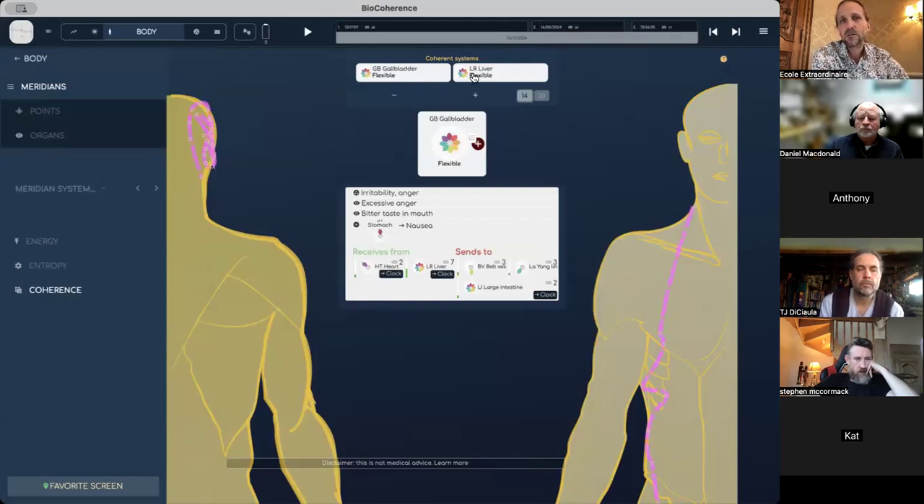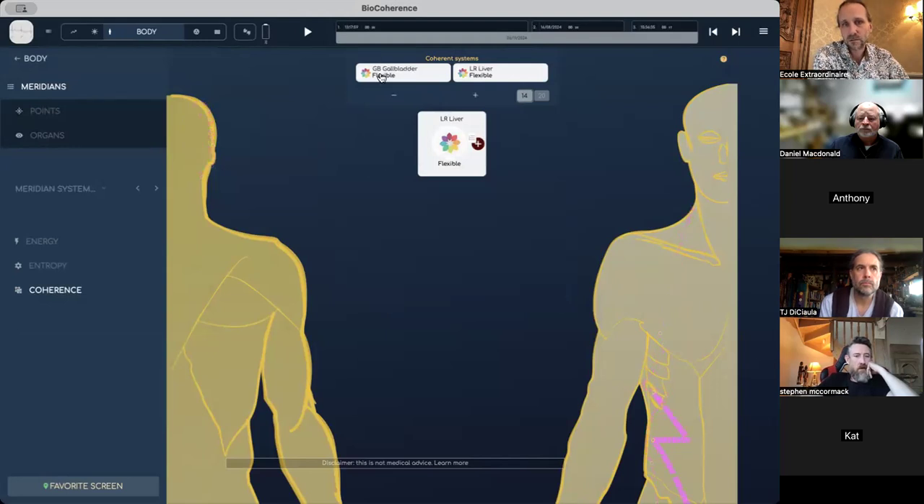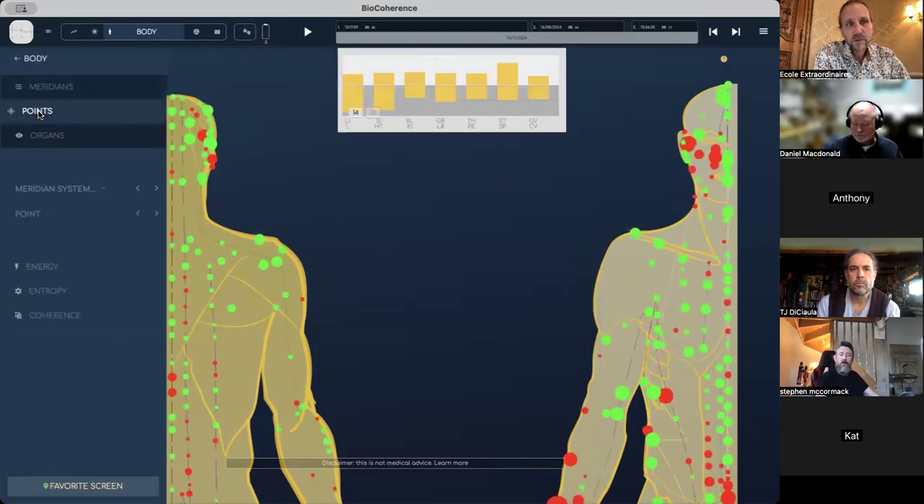And again, you can cross-reference some information here. It's less pertinent in coherent systems, but it's interesting to know that these two systems are moving together because if it speaks to you from a TCM point of view, it can also give you some more information. Then we go to the points.